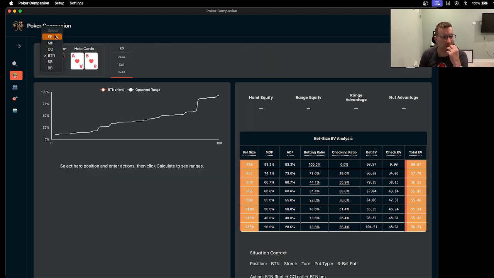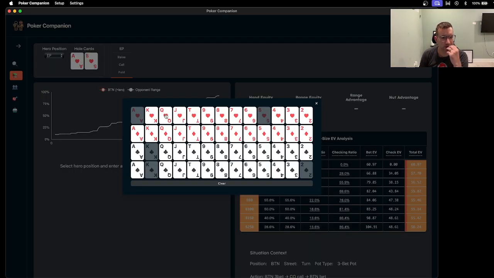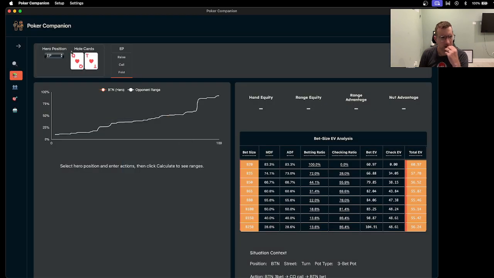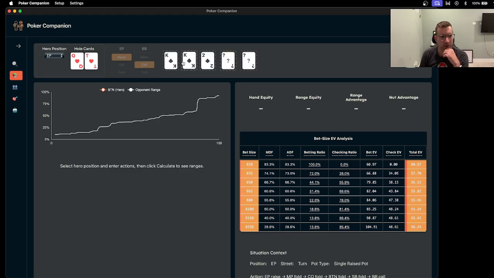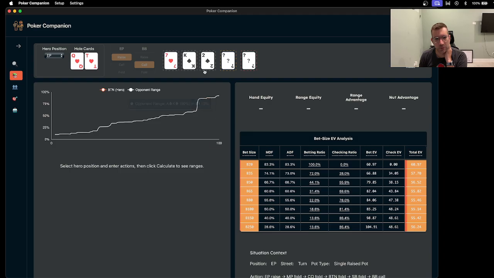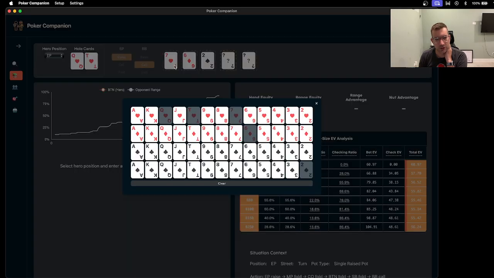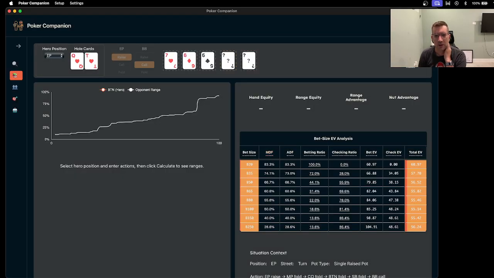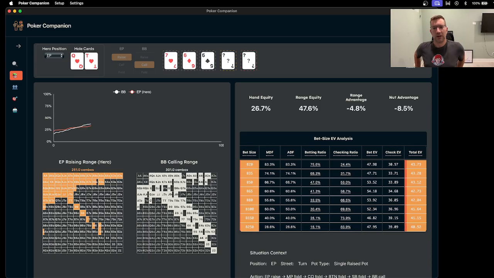But just for the sake of going back to our previous example, we can go back to early position. We can again select whatever card we want and come back through here to the big blind. And now let's pick a board that we know big blind's going to smash. So let's just do 7, 6, 5 rainbow, and we calculate this. And now we're going to see a very, very stark difference. Our range equity is actually only 47%. We are at a disadvantage, and we do not have a lot of the nuts.